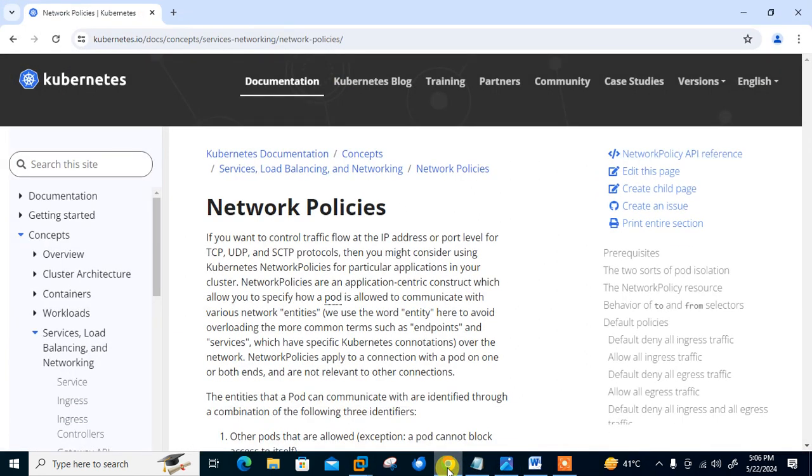This is the official documentation of Kubernetes, and as per the documentation, if you want to control traffic flow at the IP address or port level for TCP and UDP protocols, then you might consider using Kubernetes network policies for a particular application in your cluster. So Kubernetes network policies let the user define a policy to control network traffic. By applying it, we can allow or restrict the traffic to and from any port, and network policies can be thought of as a firewall.